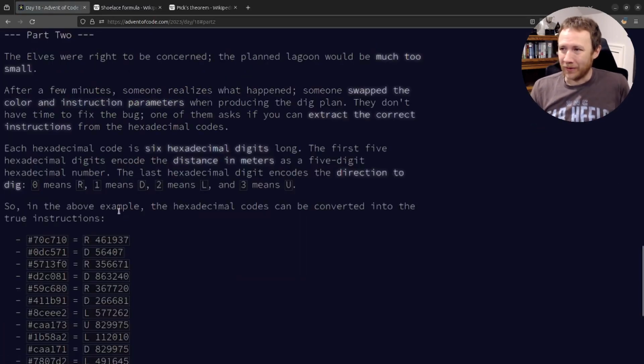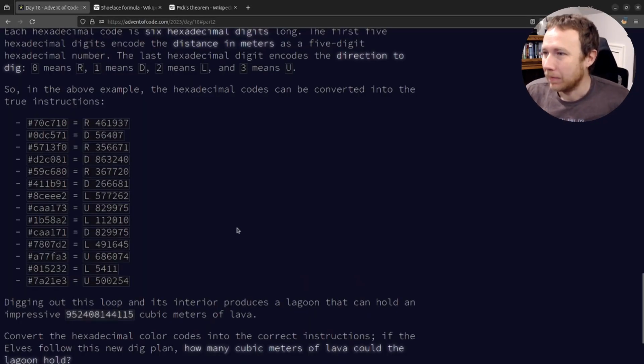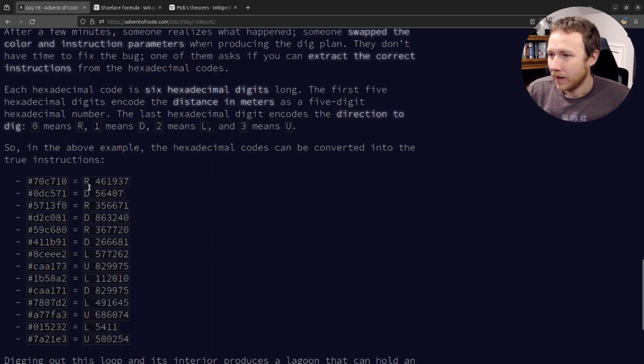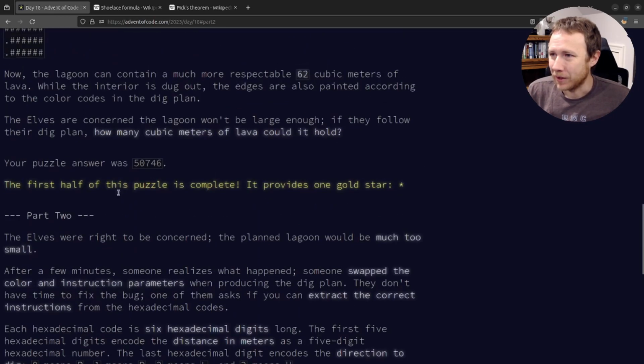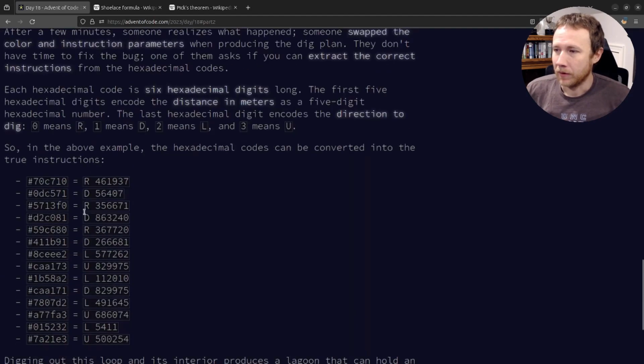Part 2, I'll pause and read this. All right, so I feel vindicated. Dude, you do enough Advent of Code, you start to figure out where they're going to go with it. We're going to now basically ignore these R's and D's. They're not relevant. What we're going to do is work with these hexadecimal values.